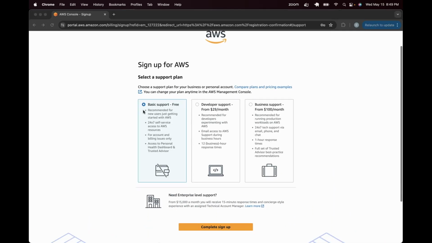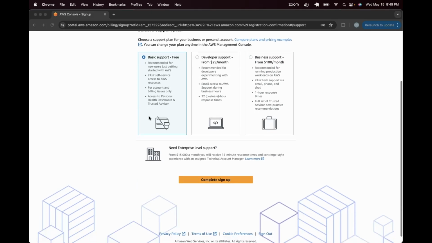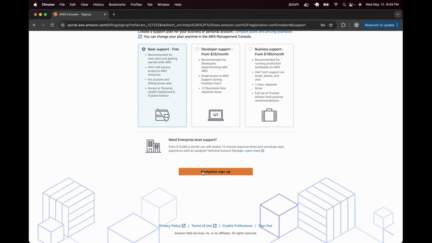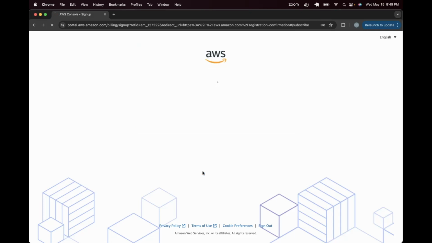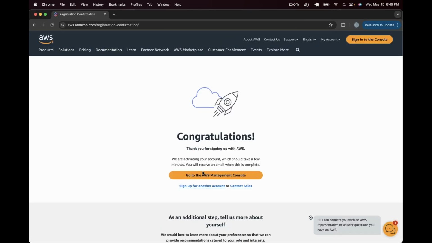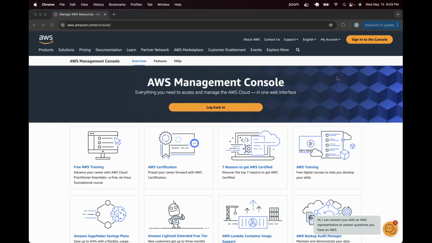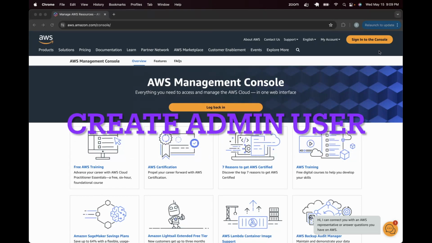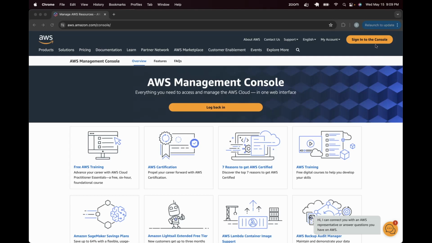And now we need to sign up for our support plan. We're just going to do the basic support plan for free and complete sign up. So yay, now we have an AWS account. All right, now that we have an account, we can set up our user. Our user is going to have admin access.